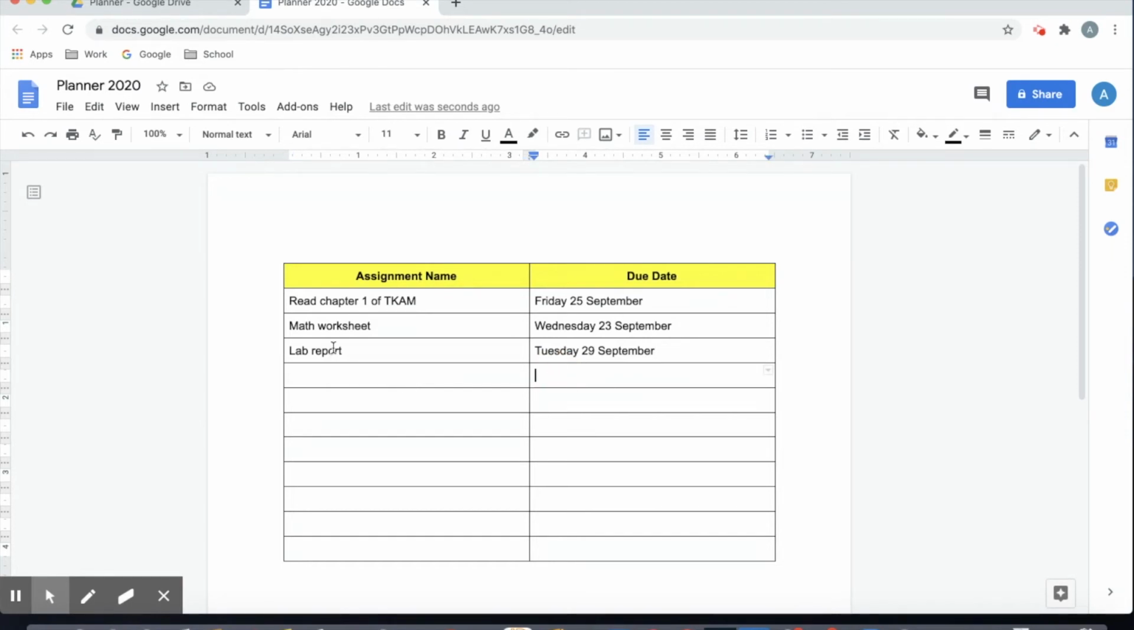Now, as you can see, I try to add as much detail as I can. So in this first example, I didn't just write read chapter 1 because you might be reading chapter 1 in various classes. So I said read chapter 1 of To Kill a Mockingbird. So just taking a quick glance at this, I can assume that this is for English class. You obviously would know what class this is for, but it's good to just include detail because sometimes when you get home and you're actually doing your homework, you might forget the small little details of what an assignment is. So include as much detail as you can.